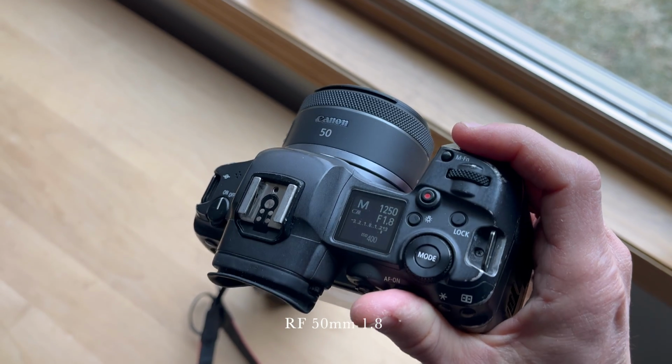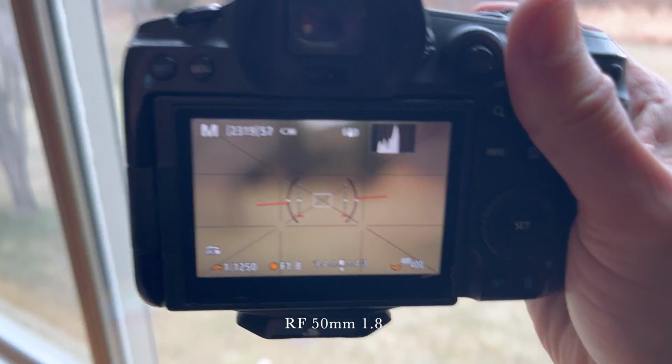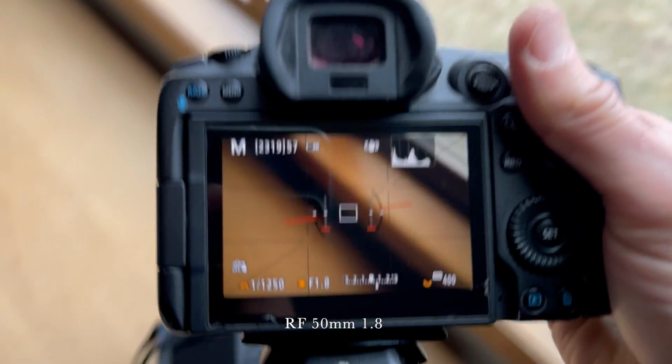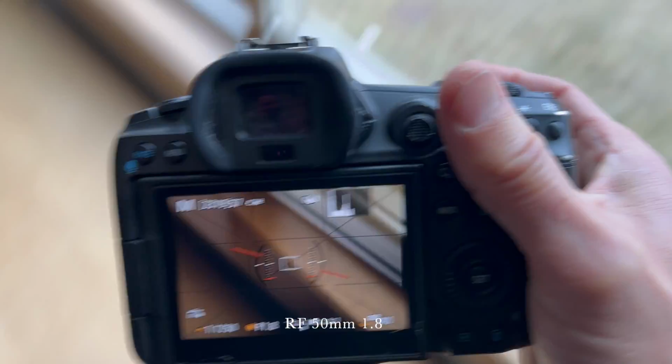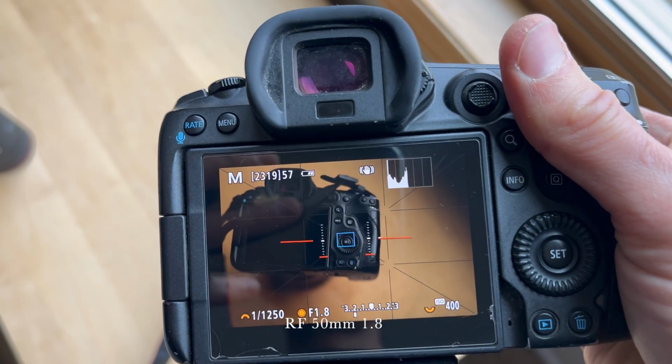The 50mm 1.8 is the cheapest here, and it shows. It's the loudest and it hunts the most, especially if you're using single point AF. So for me, the new 50mm 1.4 is the clear winner here.